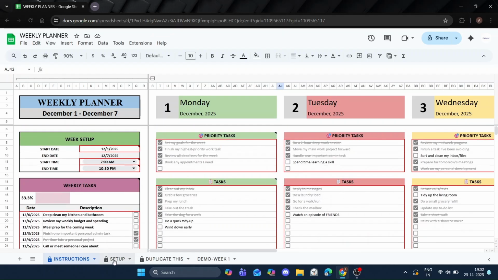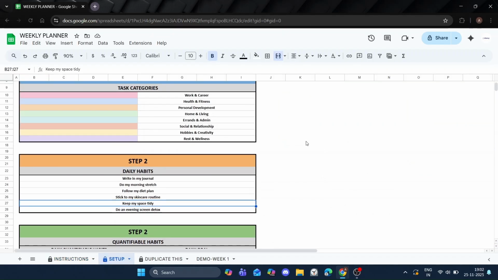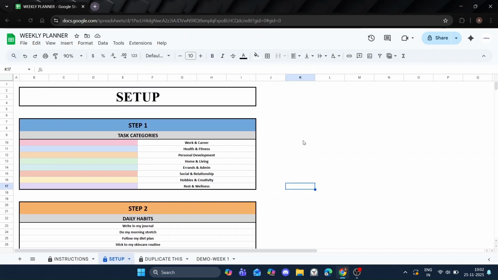The next tab is the setup tab. So this is where your actual sheet starts. So there are 3 steps in this setup. It's a very simple and easy setup. So the first step is the task categories. So you have to add your different task categories. These are the categories that will show up in your schedule table in the drop down.